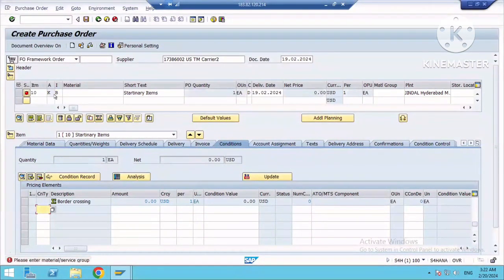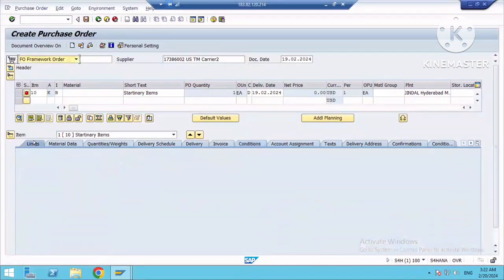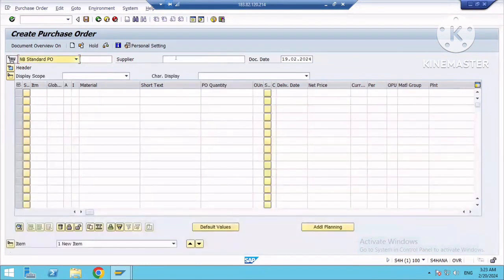As you enter the item category as B, one tab arises over here, and that tab is called limit. Go to this tab. Sorry, it's not working because I have to select from the start. Let me create one more time quickly.